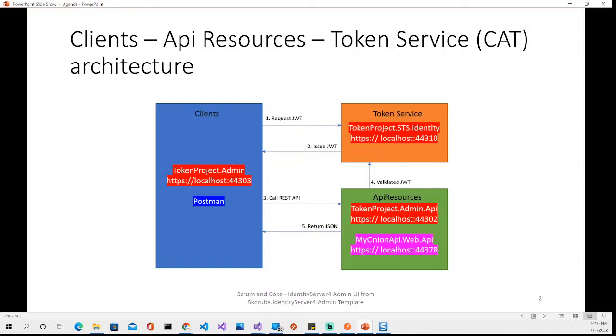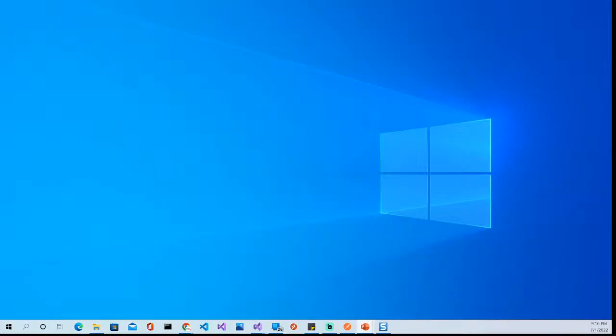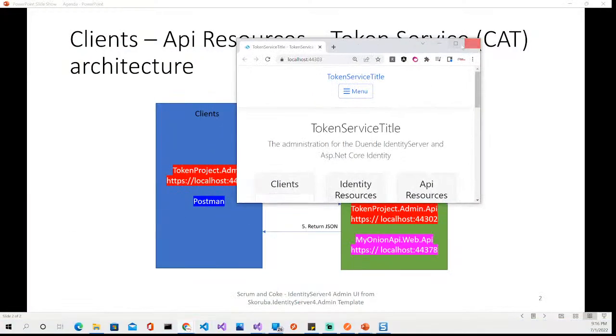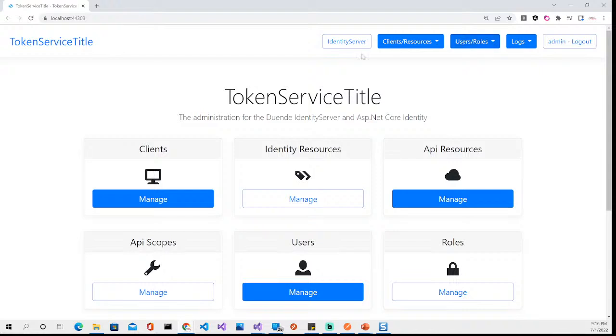So with that, let's go ahead and take a quick look at the secure Duende admin UI and what it looks like before we run the Postman. All right, so let's take a look at the login here. Let me do a log out and log back in.